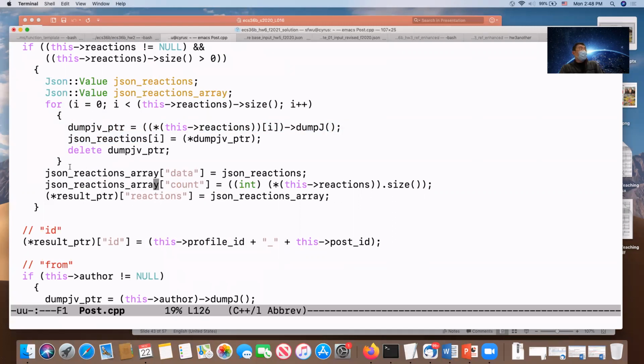And then what I did, this part, some of you may have a question. I actually need to insert into another JSON object called JSON reactions array instead of JSON reactions. In the array, I have two key value pairs. The first key value pair is data, and the value is going to be that array. And the second one is the count, which is the number of the size of the array. And after I do this, I push the reaction into the result pointer of the post. Okay, so that's basically the kind of code you will use for the subject.